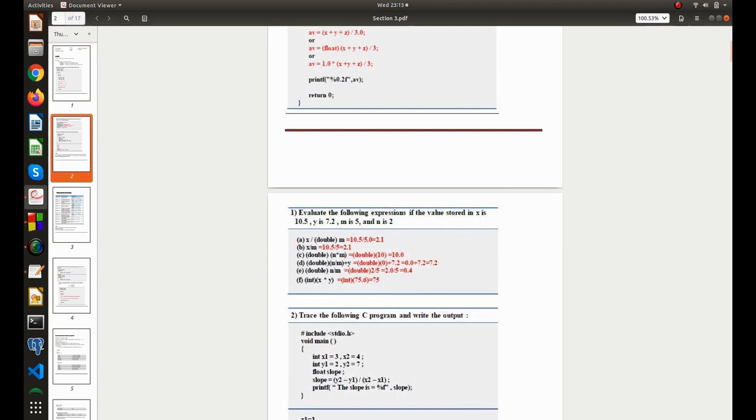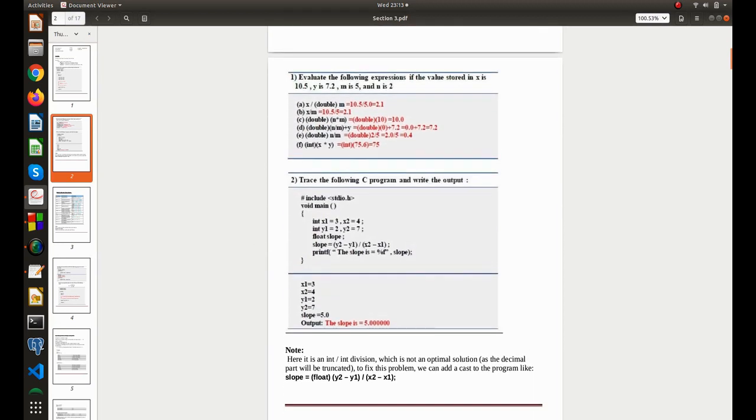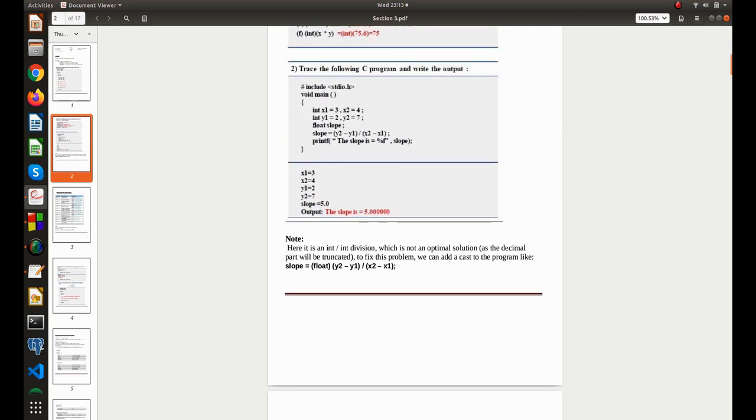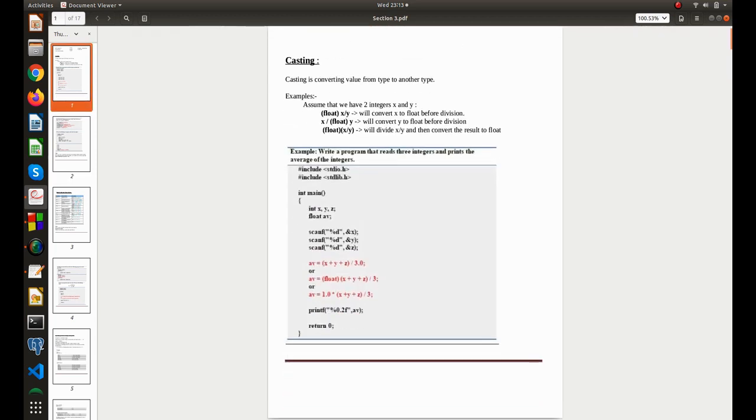Okay, we can check here again. So yes, the slope is 5.000000. And here we need to take care that the float is adding 6 decimal points. We have 6 digits after the decimal point. Here is a note that, as we said, it is an integer divided by integer division, which is not an optimum solution as the decimal part will be truncated. So to fix this problem, we need to convert one of them to float by a different method than we used here, so we can use the float or we can multiply by 1.0.